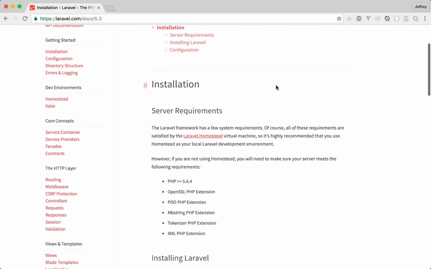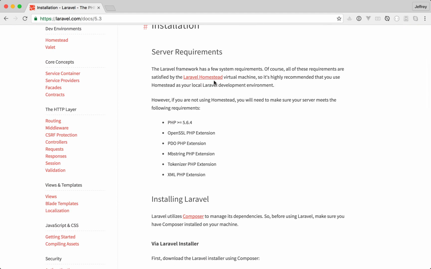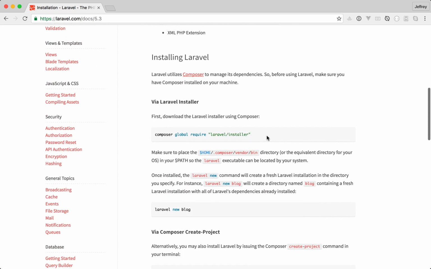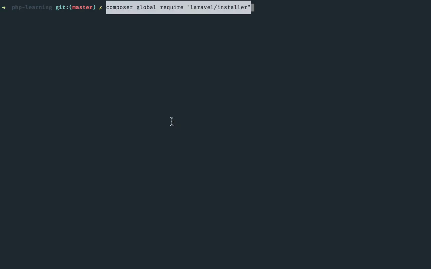So we're going to go to Installation, and you'll see that you have two choices. You can use what we would call a virtual machine. It's probably higher level than you are right now. Instead, let's use the Laravel installer. And we've already pulled in Composer, so you should be able to grab this and paste it into the terminal.